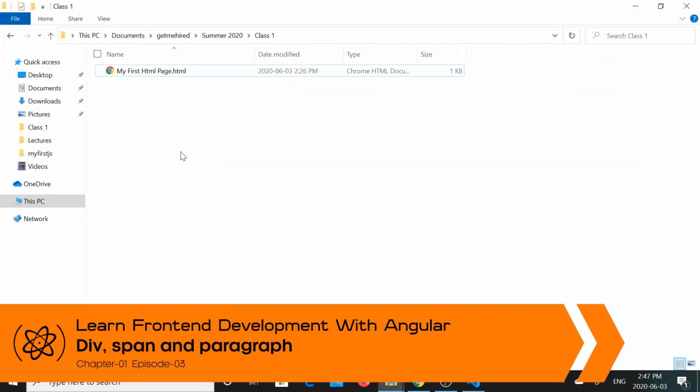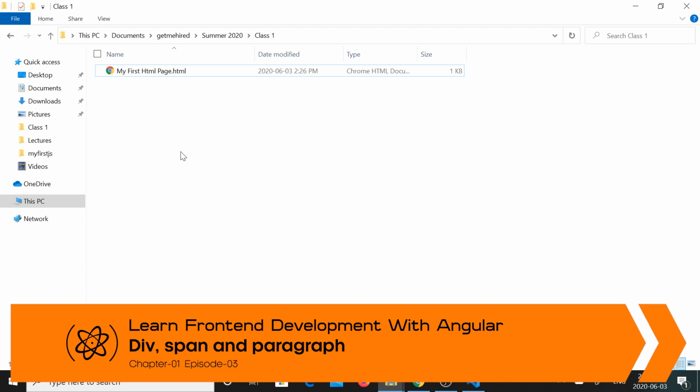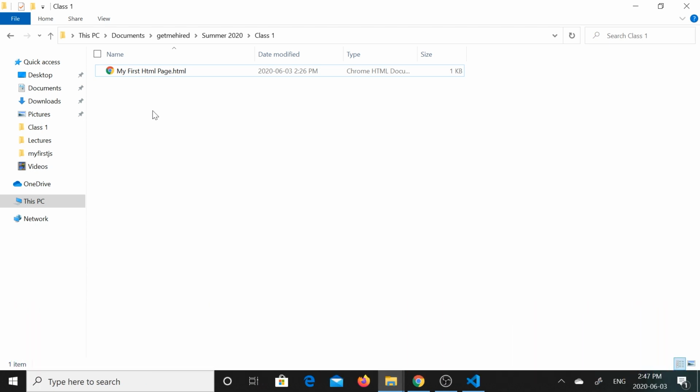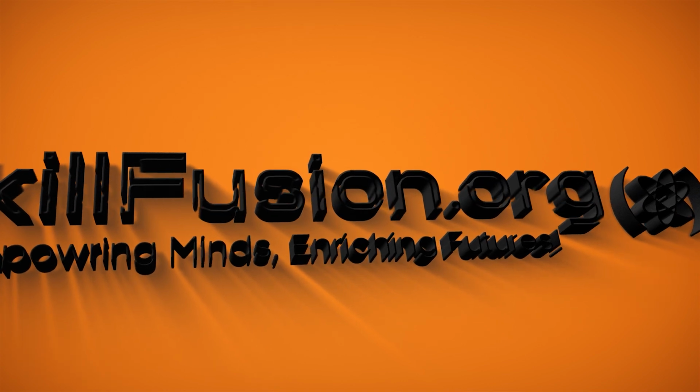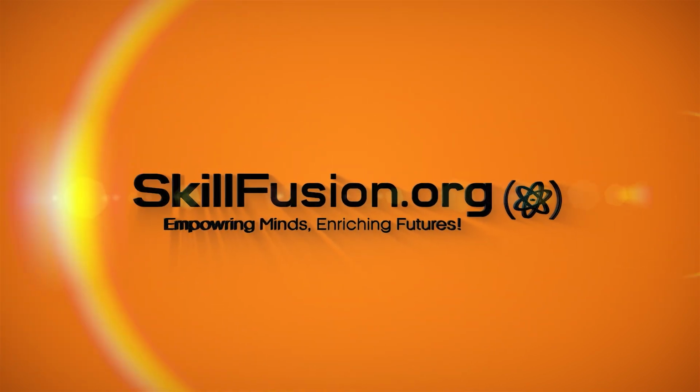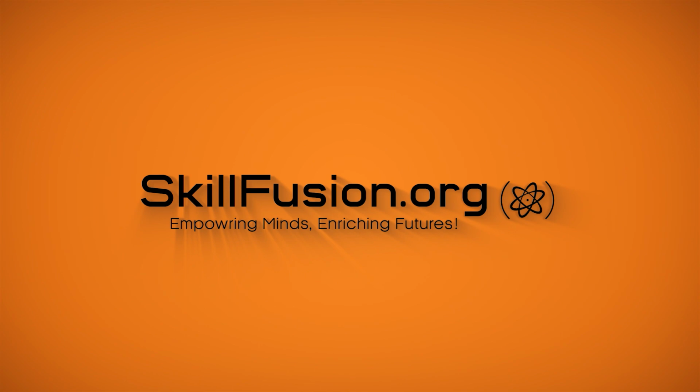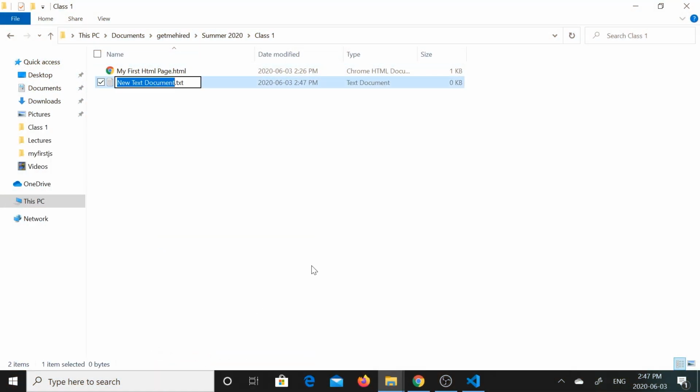Hello everyone. So in this lesson we're gonna look at three other frequently used tags, which are div, span, and p for paragraph. So let's get started. Let's create a new document and let's call this div, span, and p, and change the extension to be HTML.